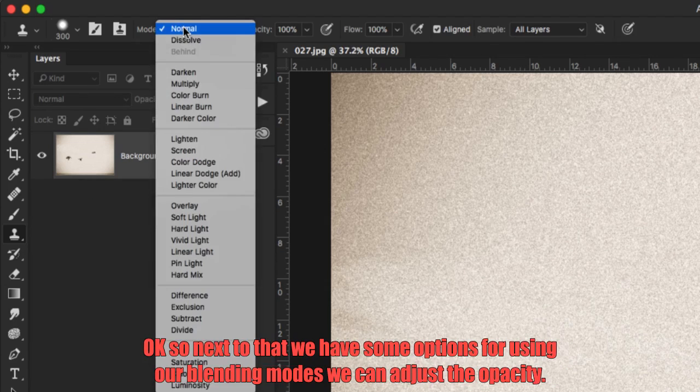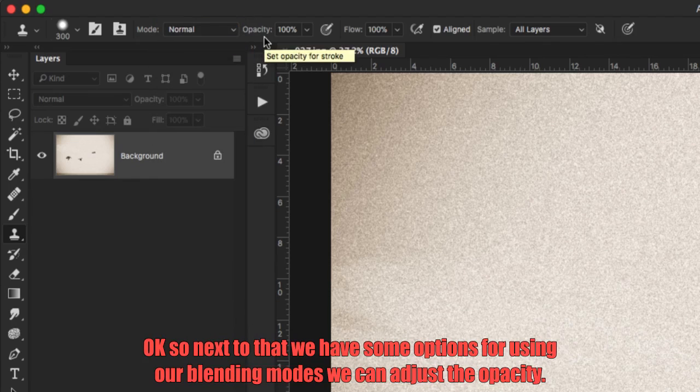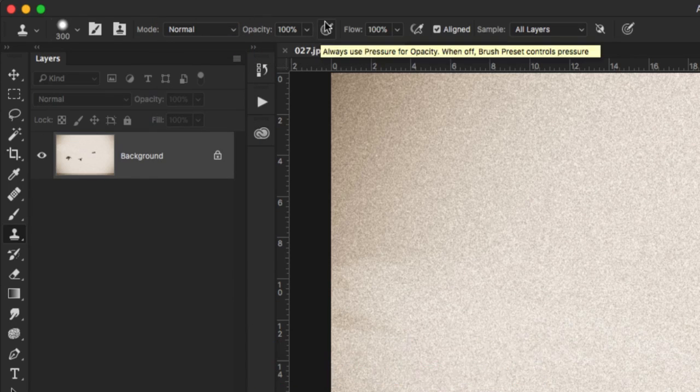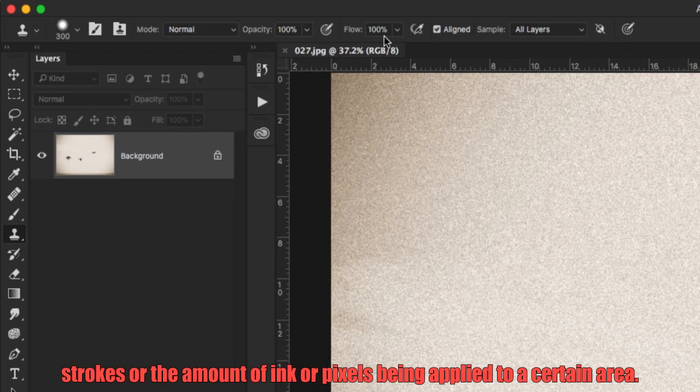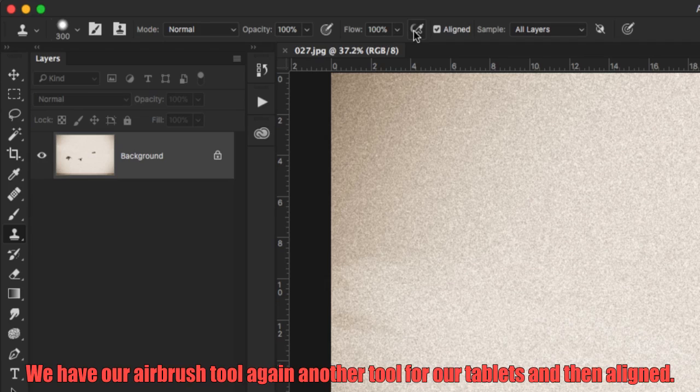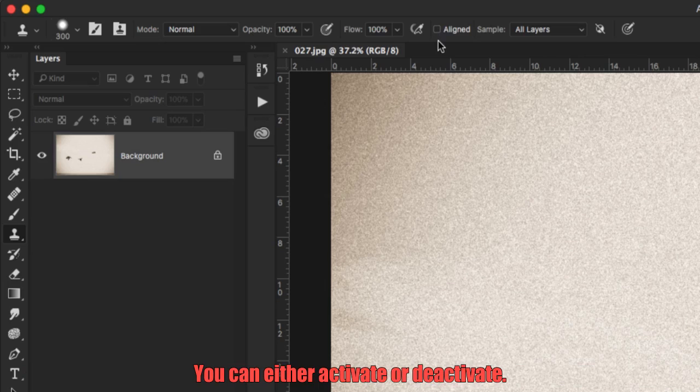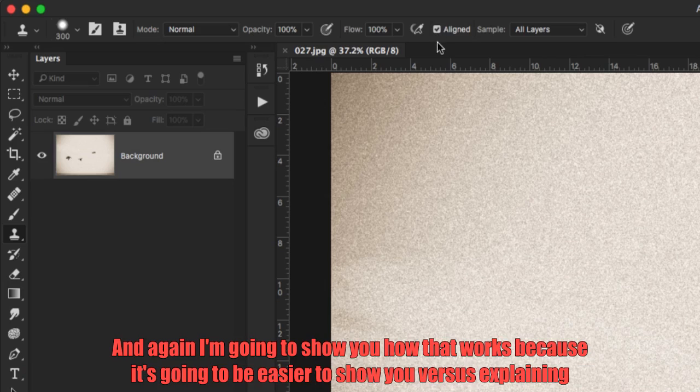Next to that we have some options for using our blending modes. We can adjust the opacity. This option here is for those that use tablets. Flow, again, will allow you to build up your brush strokes or the amount of ink or pixels being applied to a certain area. We have our Airbrush tool, again, another tool for our tablets. And then Aligned, you can either activate or deactivate. I'm going to show you how that works because it's going to be easier to show you versus explaining it.